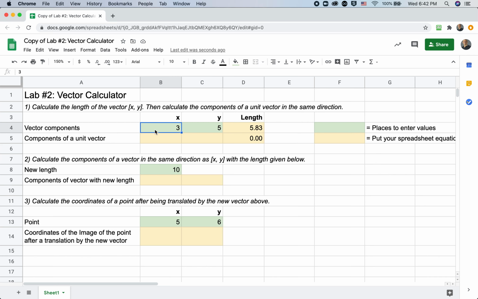By the way, as usual, I would like you to just test things. Like, once again, I can test values that I know. I know there's a 3, 4, 5 triangle. So if I have 3 as the x component, 4 as the y component, I should get a 5 as a length. Yeah, just verify that your spreadsheet works.